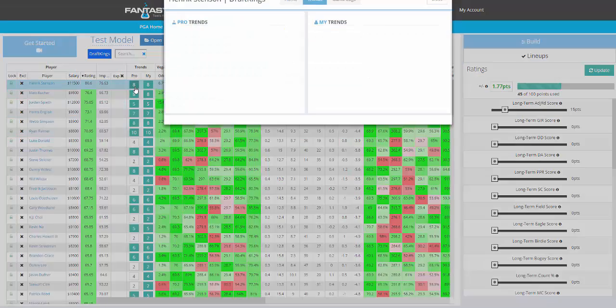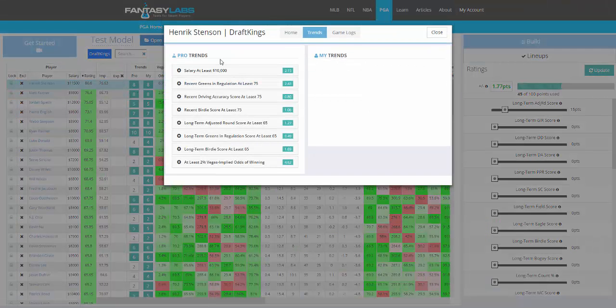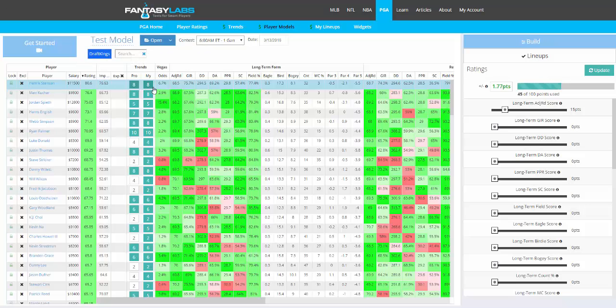Pro trends, which are angles that we've found that have historically led to value. So Stenson has a 2% implied probability of winning, or over 2%, which has historically led to value, is a recent birdie score of at least 75. And so on. Odds of winning the tournament. This is just a probability that is deduced from the Vegas odds.